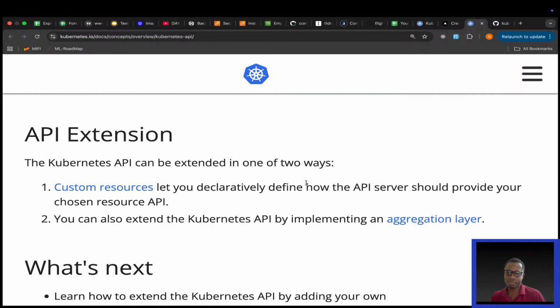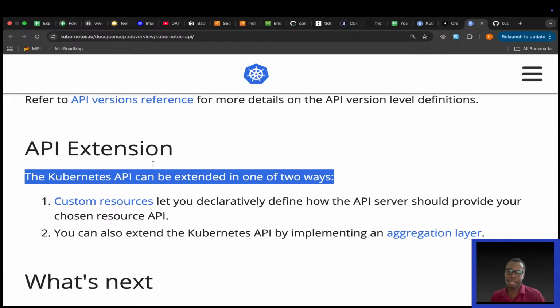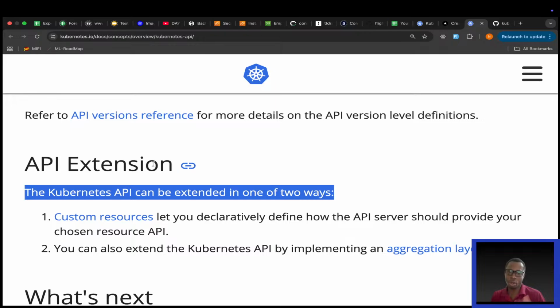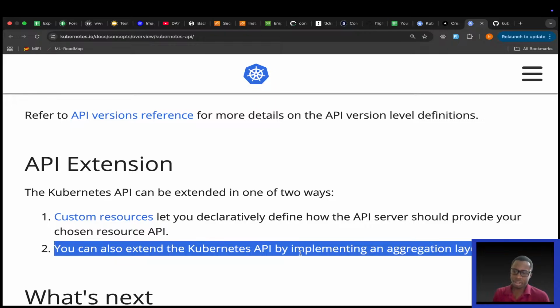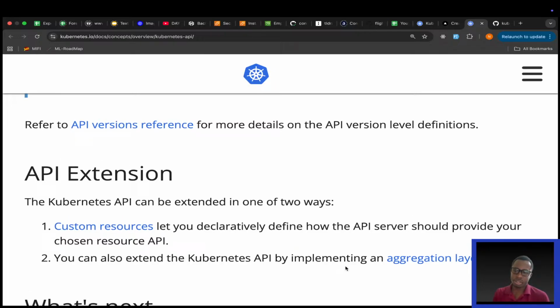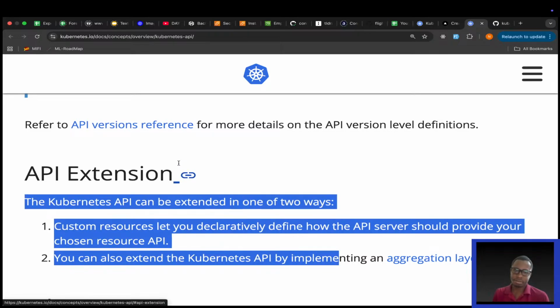Okay, I can't wait to actually use it. Next is API extension. The Kubernetes API can be extended in one of two ways. Custom resources let you declaratively define how the API server should provide your chosen API resource. Okay, then you can also extend the Kubernetes API by implementing an aggregation layer. Okay, this is when you need to extend the API.